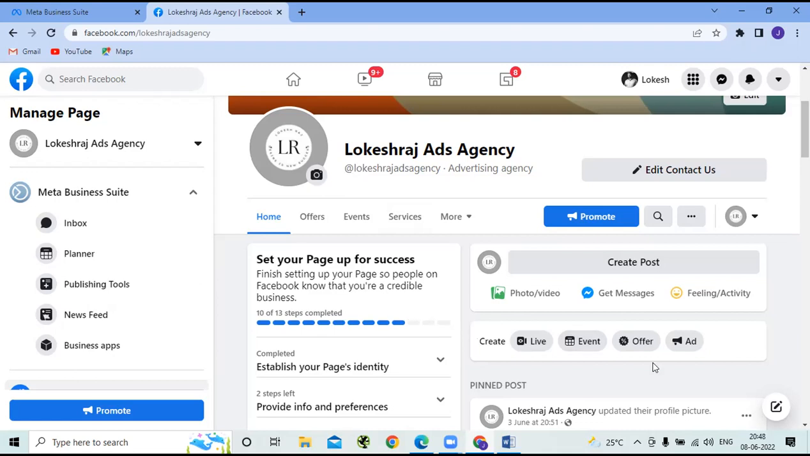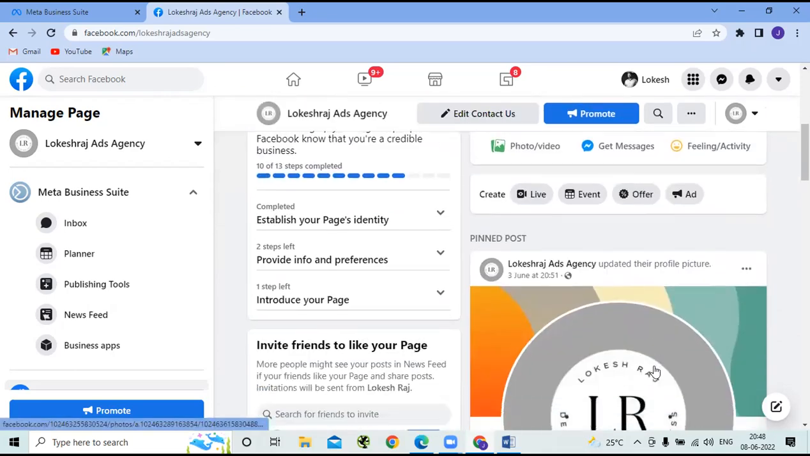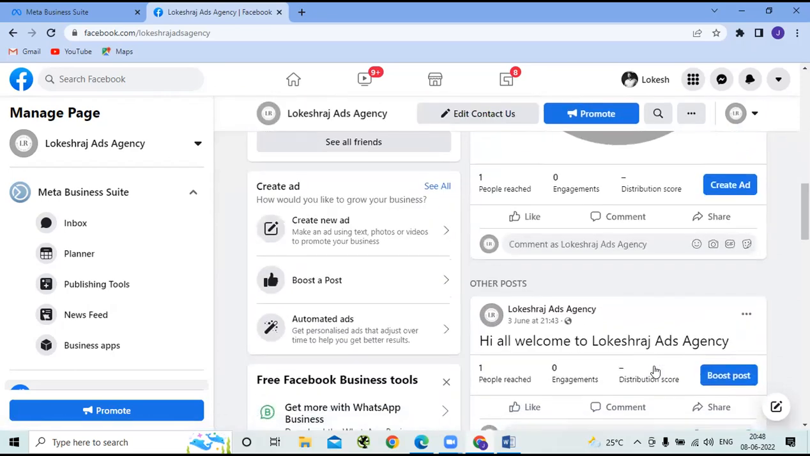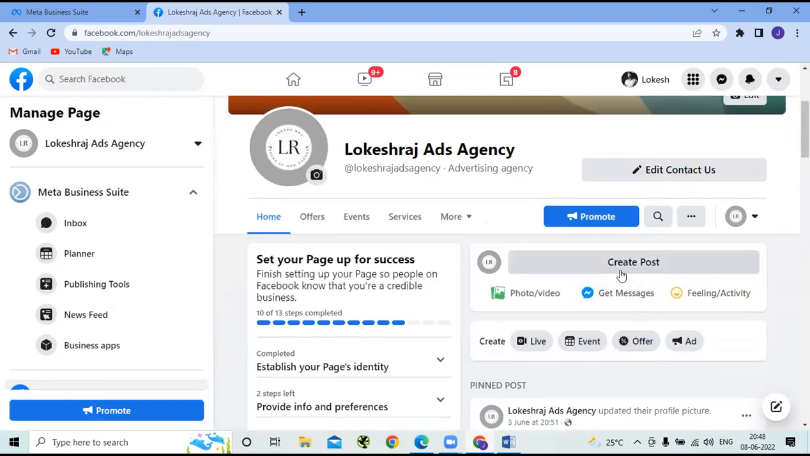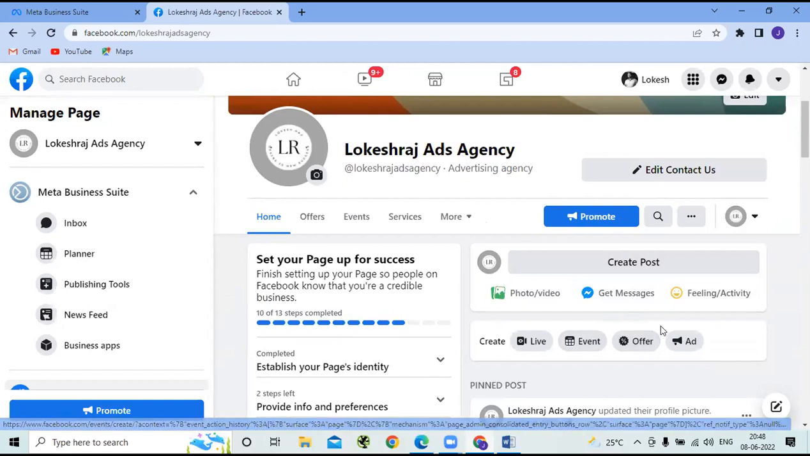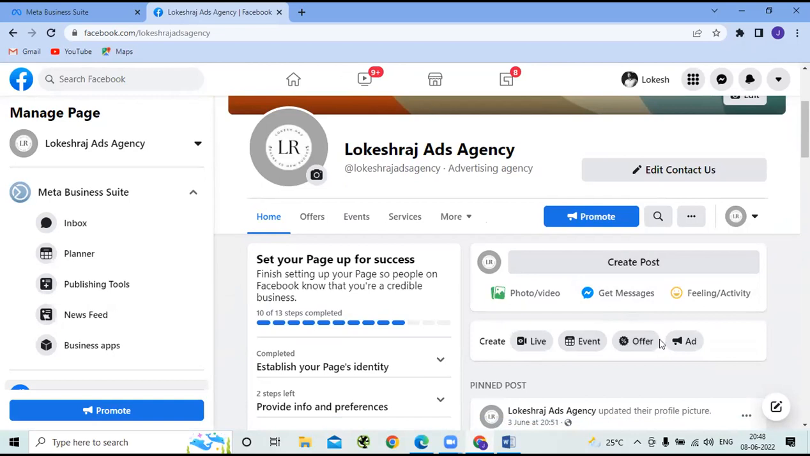Then next, we have seen how we can create a post in different ways. We can create a normal post, an event post, or an offer post. You can try any of these options by adding images and giving contact details.